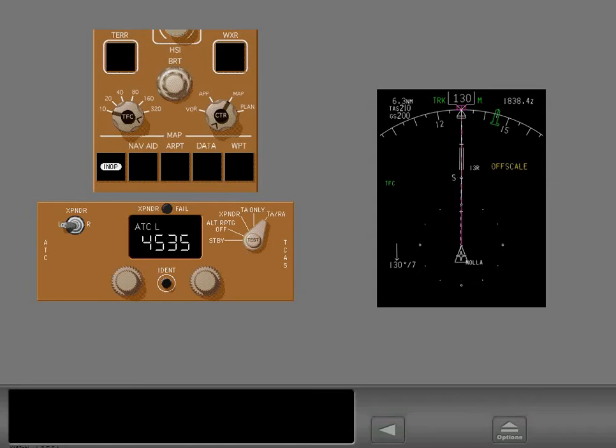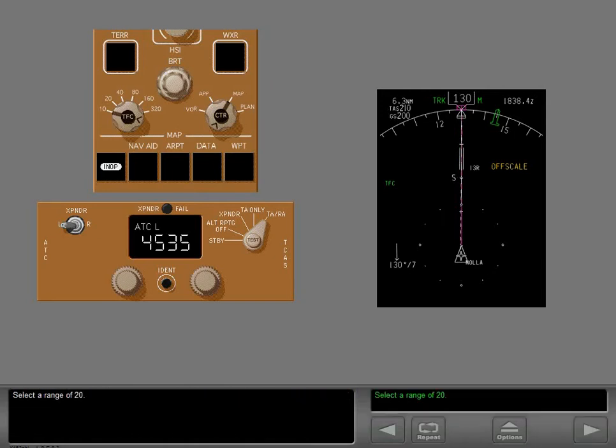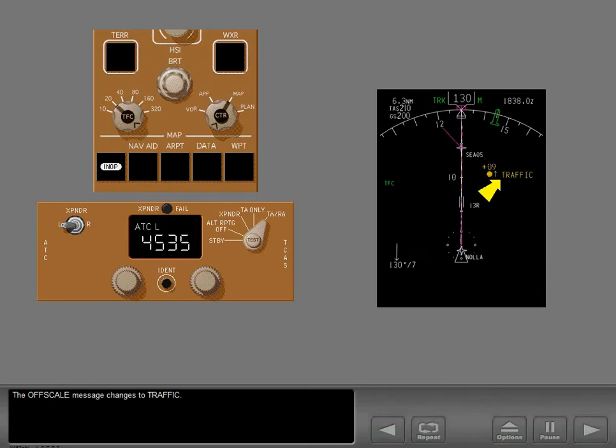Traffic. Traffic. The traffic oral voice alert sounds twice, indicating that TCAS has issued a TA. The detected traffic is beyond the current range of the HSI, as indicated by the amber off-scale message. Select a range of 20. The off-scale message changes to traffic. An amber traffic target now displays, indicating the relative position of the conflicting traffic.